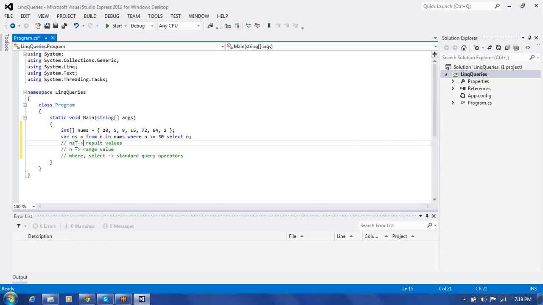Nums is going to be the collection. Nums is nothing but the collection we take there. Then what is this? n greater than or equal to 30 is called what exactly? It is a lambda expression. We can say it is a lambda expression.